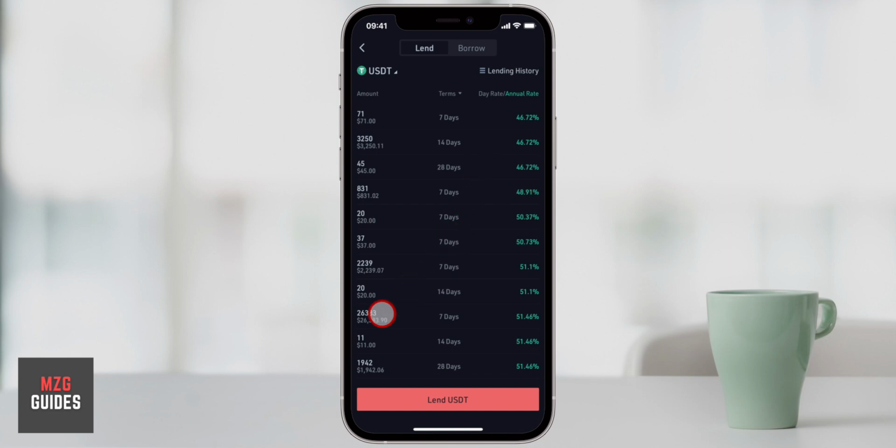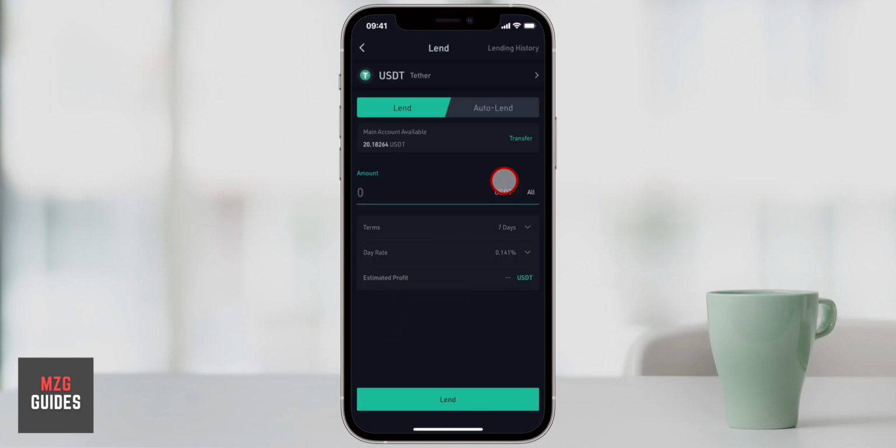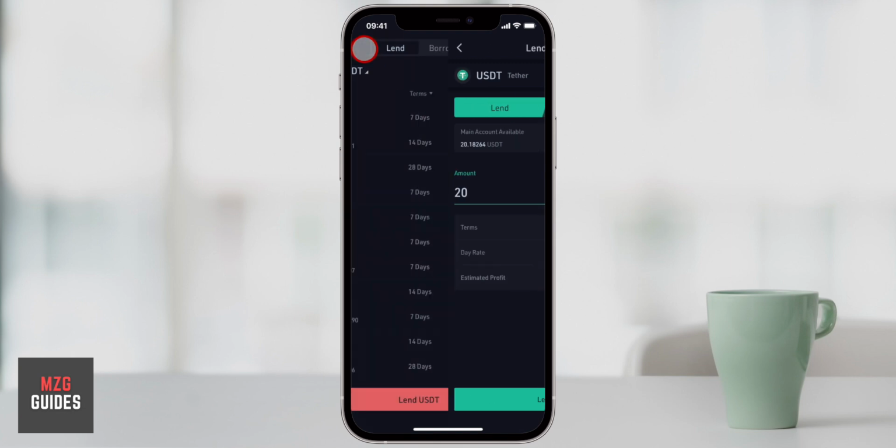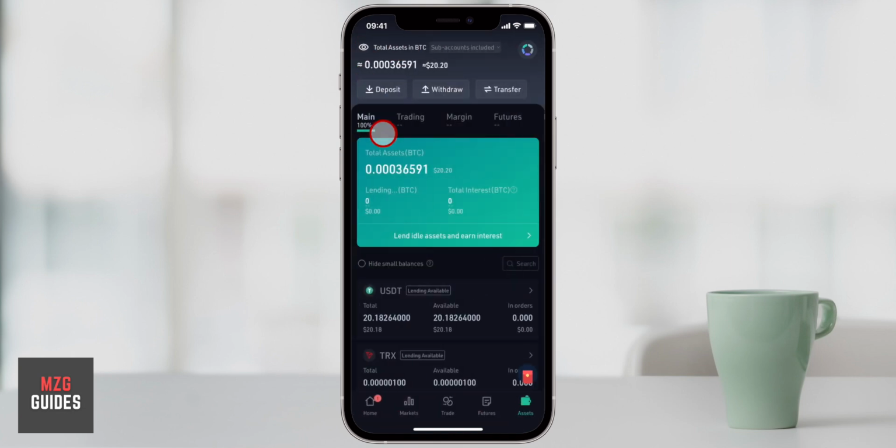You can choose the rate that you want to accept like this, go in there, and you can choose the parameters as well. So you can see how much you want to lend. I can press all, I've got that $20 US dollar Tether in there. You can see the terms, the day rate, the estimated profit, and also you can auto lend to make any extra funds in your account go into this lending facility on an automatic basis.